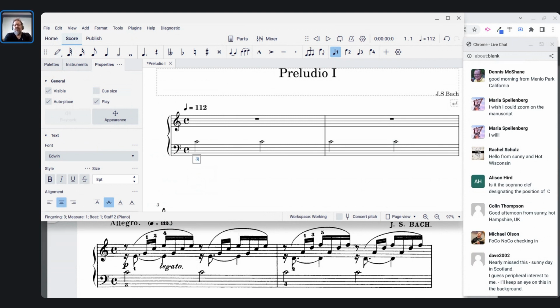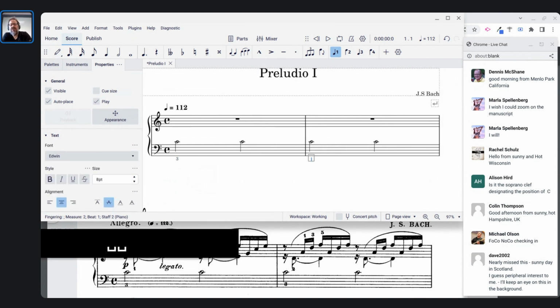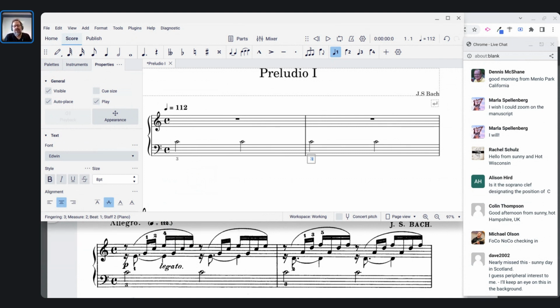Now, once I'm typing the 3, I can just press space to move on to the next note, press space again to move to the next note, type the 3 again. So fingering works very much like lyrics or chord symbols in that respect. Fingering just moves on to the next note. So I'm basically done with the first system, left hand. So now we're going to work on the top staff.